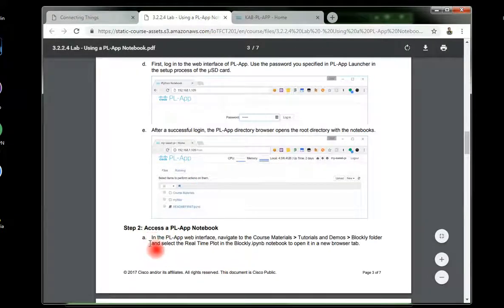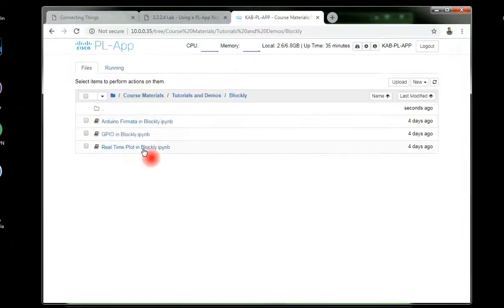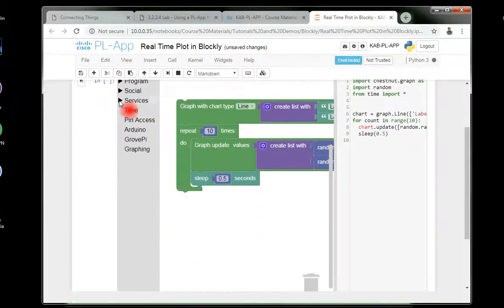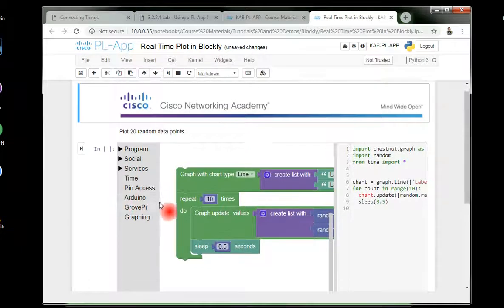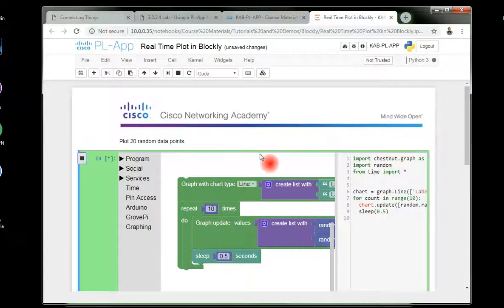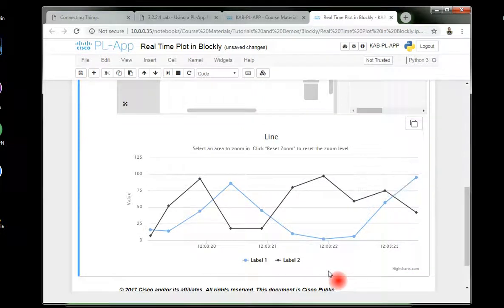Step 2, okay, this is the Blockly piece of it. So in the PL app web interface, navigate course materials, tutorials and demos, Blockly folder, select real-time plot. Okay, so on my app, course materials, tutorials and demos, Blockly, real-time plot in Blockly. So it's given us a Blockly program. This is the actual program, and in order to run it, I'm simply going to hit the play button here next to the block, and down below I get my 10 different points.